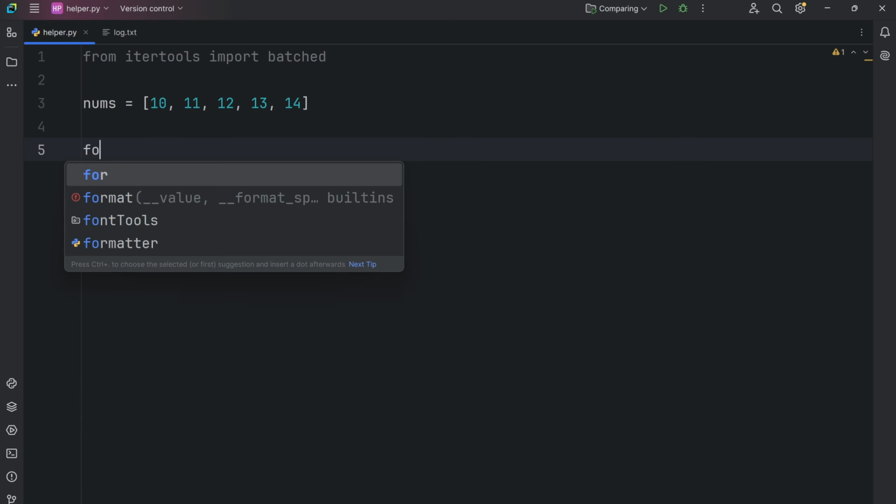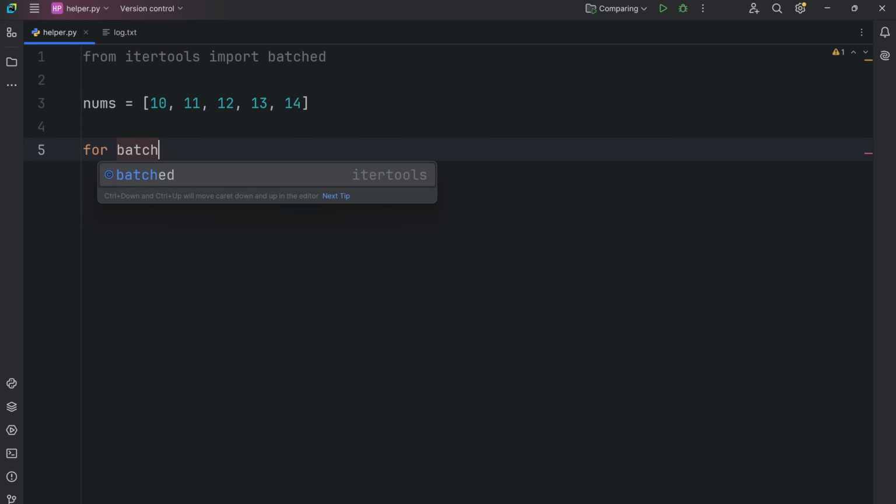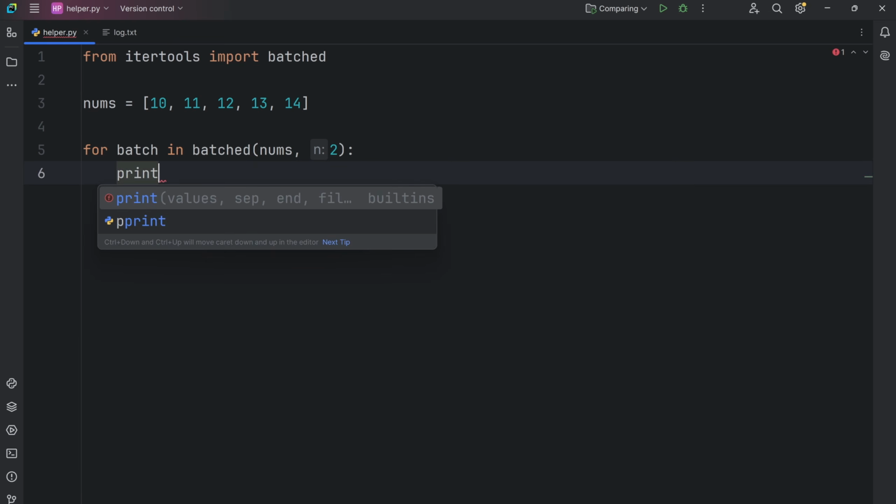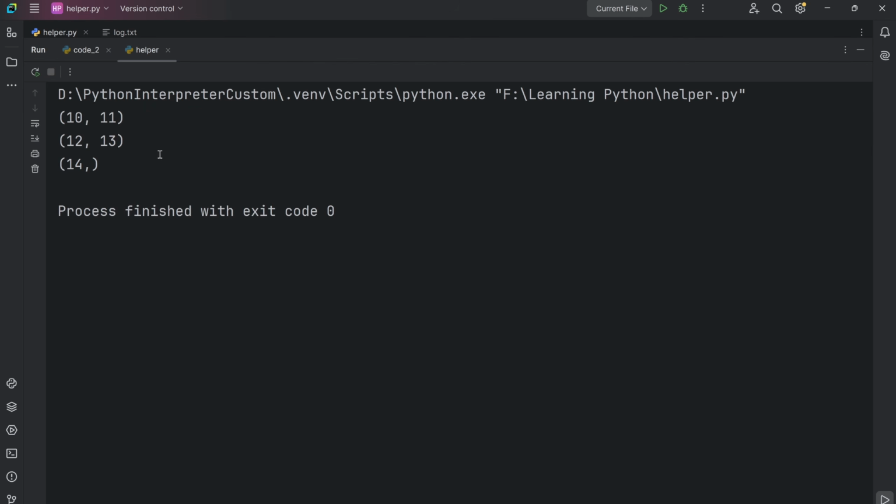So I'll write for batch in batched. Here, pass an iterable, and then how many numbers you want to group. Let's say 2. And let's print that batch to see what it looks like. And as I have told you, 10, 11, 12, and 13 are paired, and 14 with nothing is paired.